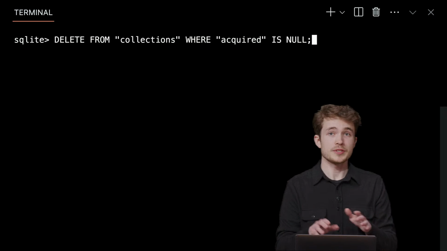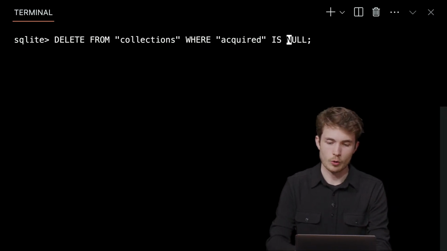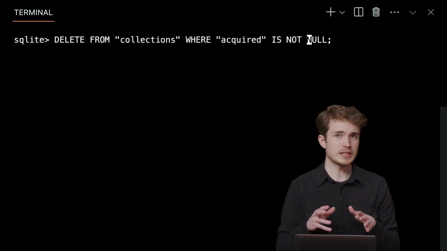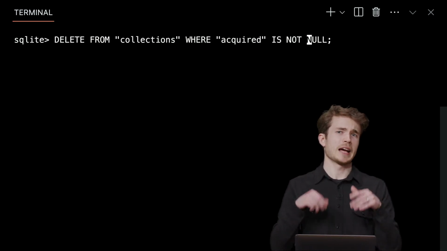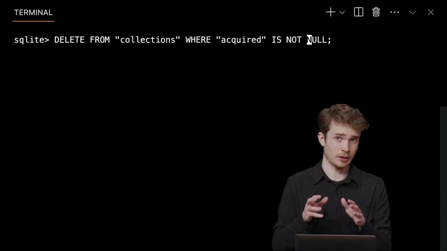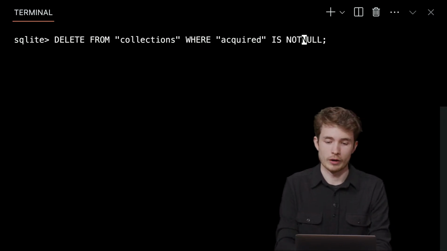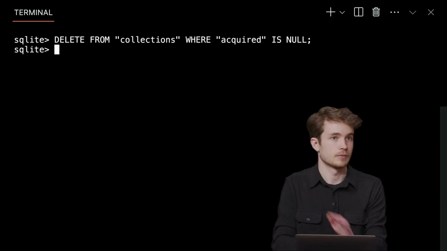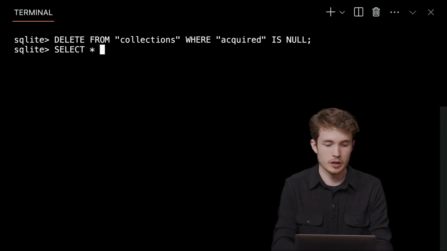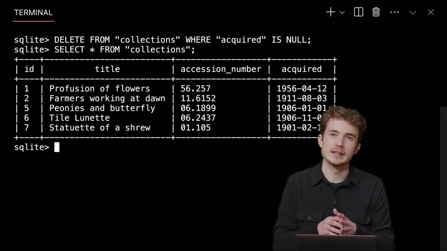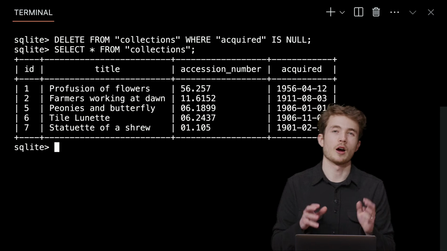I could also use IS NOT NULL, WHERE acquired IS NOT NULL, but that would delete all the pieces of artwork that actually have an acquired date. Here, I want to delete only those that do not have an acquired date. So I'll say WHERE acquired IS NULL. Now I'll hit enter. Nothing seems to happen, but I'll say SELECT * FROM collections, semicolon, and I'll see that that piece of artwork is now gone.